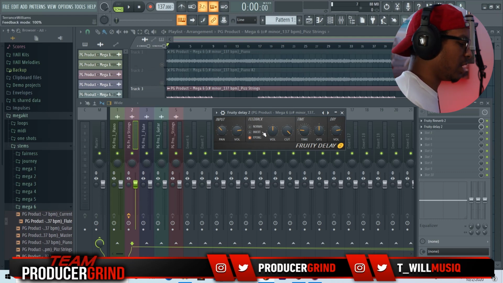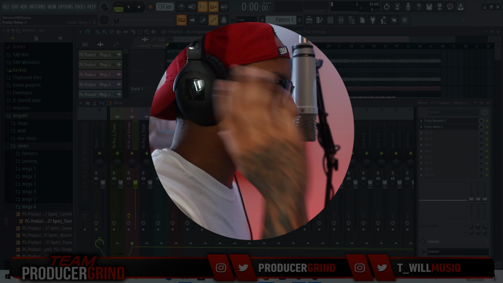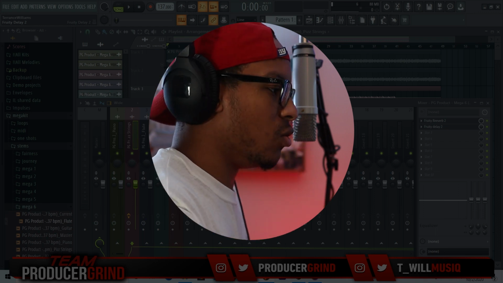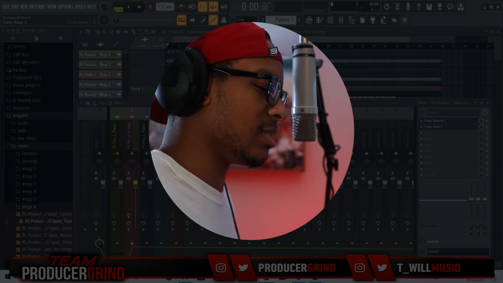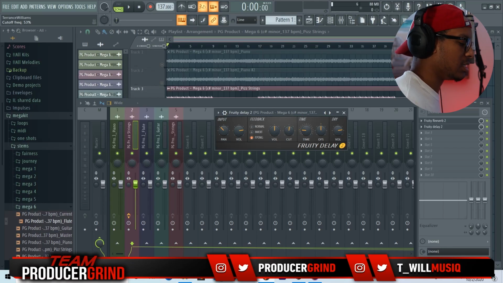I would keep the volume right where it's at for right now, because the main thing I like to do is go to the cut. When you're cutting the delay, that means it's not gonna go on forever, after four delays it's gonna cut off, or after six delays it's gonna cut off. So a lot of times I would just leave this in the middle. If I wanted to cut a little bit earlier, then of course I just keep cutting it.